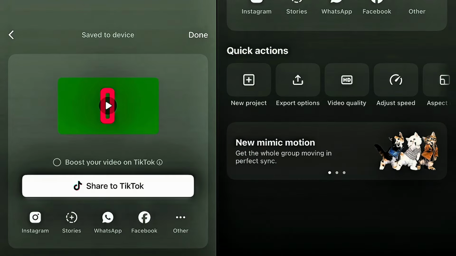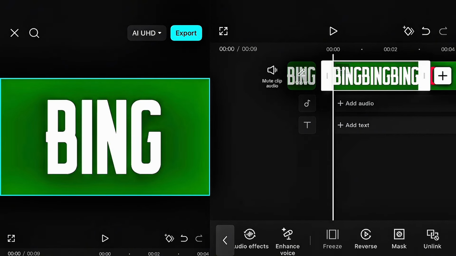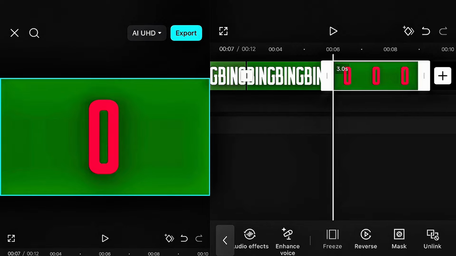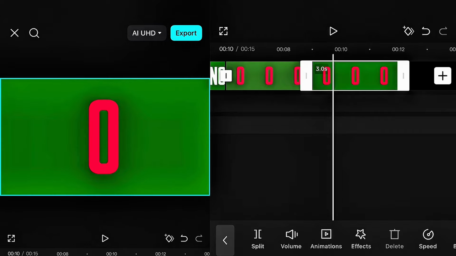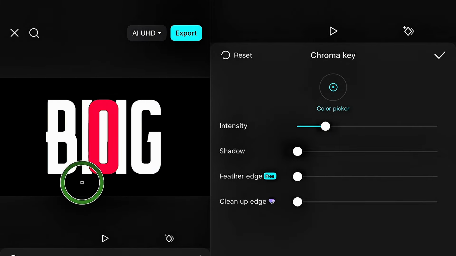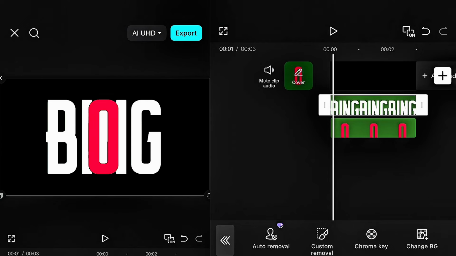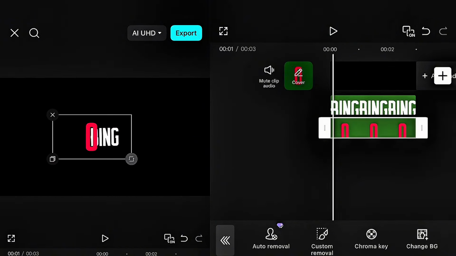Create a new project with a black background. Import both exported videos. Freeze the first frame of each clip so you get two still images. Delete the videos, convert the image to overlays and remove the green background using the background remover. Resize the images like this.